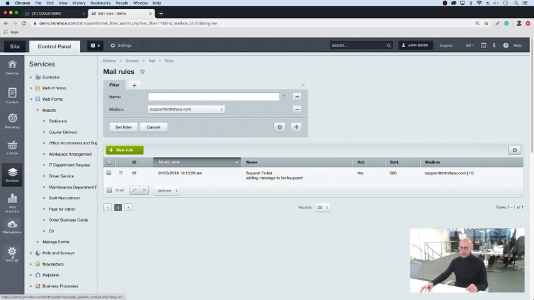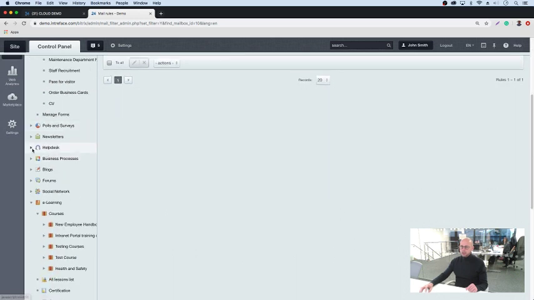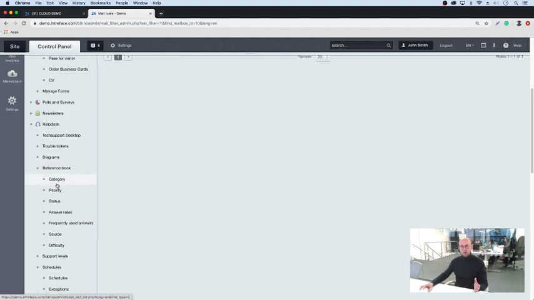If we have a look at help desk inside the back end here, you can actually configure the content of those emails, so you can customize what it says. You can also configure what's called the reference book, so things like how to categorize them, how to prioritize them. You can have different statuses so you know where you're up to with individual tickets. You can create frequently used answers to make it speedy for people to respond. You can categorize the source. You can even categorize things like the difficulty if you want to report on that later on.